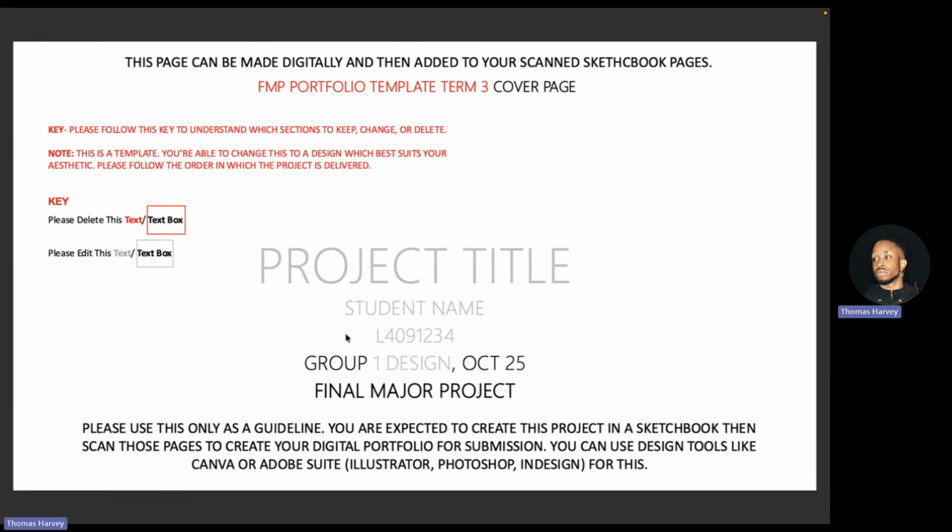And this is a guideline, so it's not an editable file, it's a PDF, and that's intentional because obviously you are designing your projects in a physical sketchbook. Other than games design students, who are doing this digitally because of the nature of their course. And that will be explained to the game students by your lecturer.